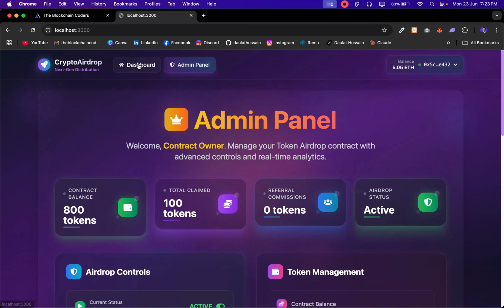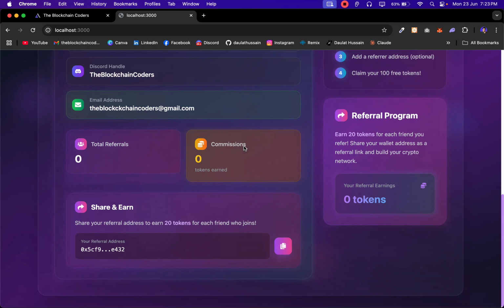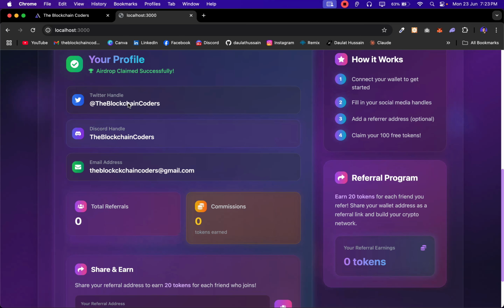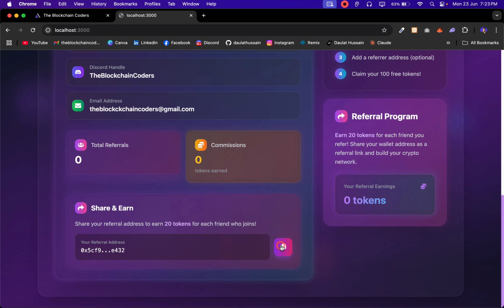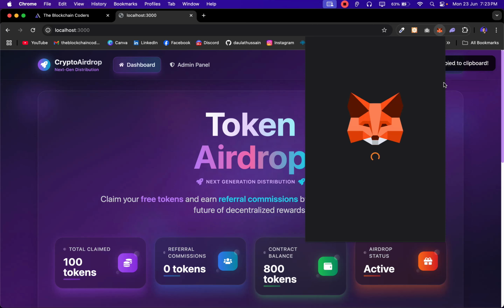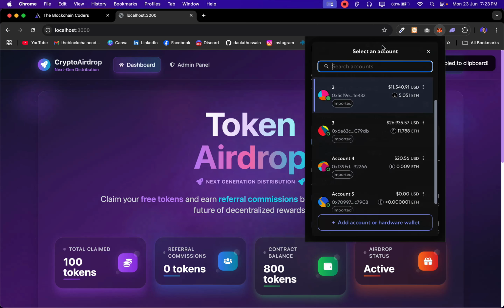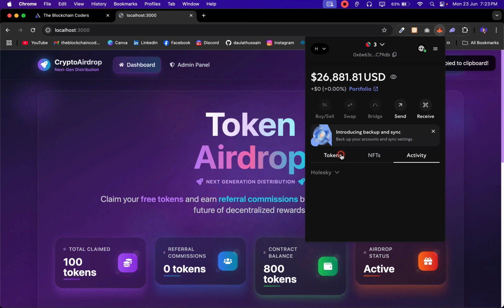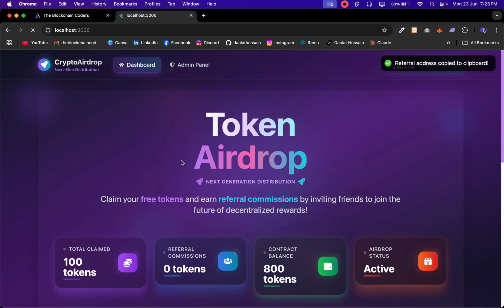Now, if I come back to the admin and I'm going to claim an airdrop from a different account, you can see the status, the details which you have provided. I can simply copy this one because this is the address I can use as a referral. Now I can simply come back here. I can change my account to account number 3 and try to claim an airdrop from account 3. If I come back to the tokens, you will find that I don't have the token, but I can simply claim it.